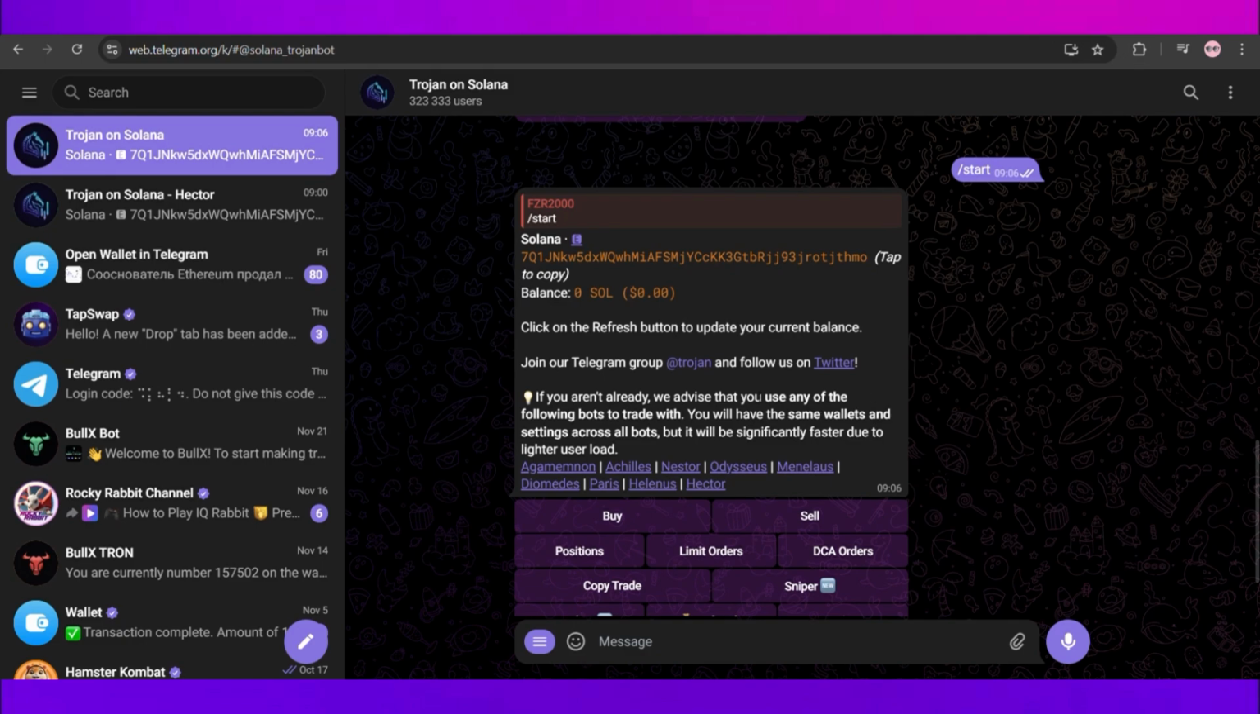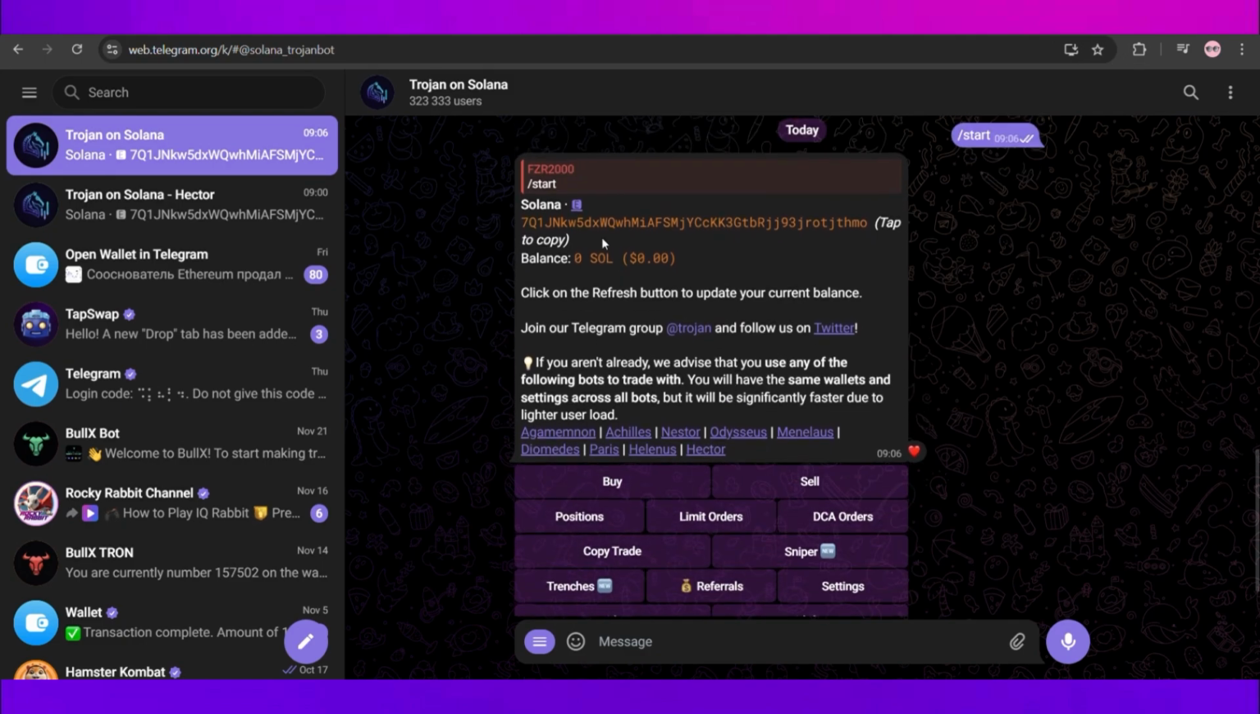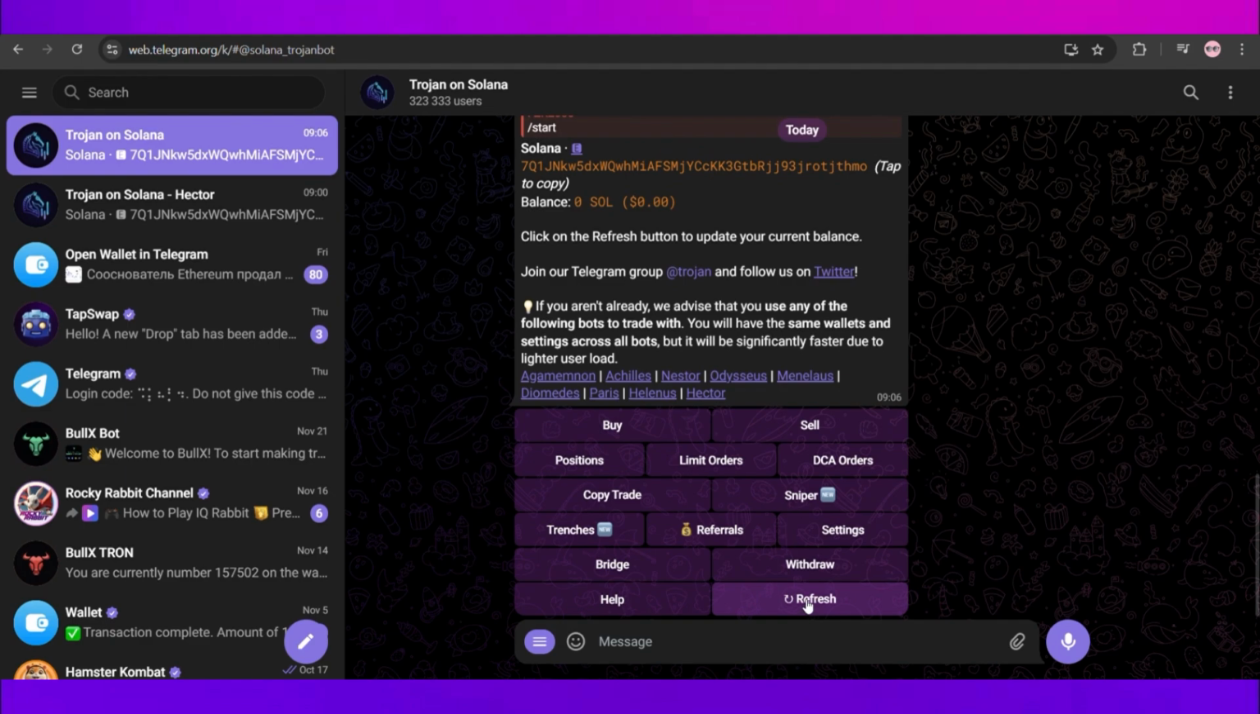And after that simply go and hit the refresh button right here. Simply go and hit this button and your balance would be updated. Well, that's how you can do this.